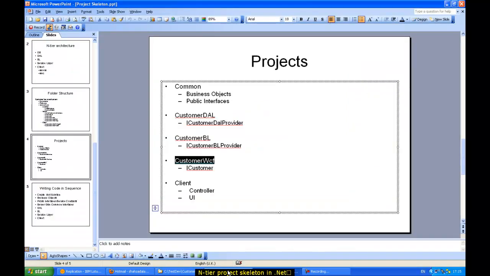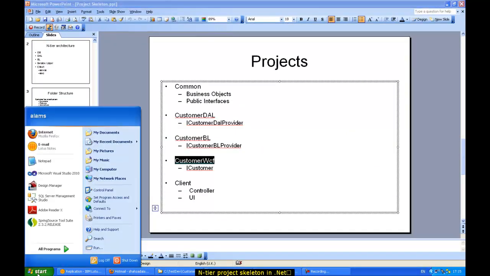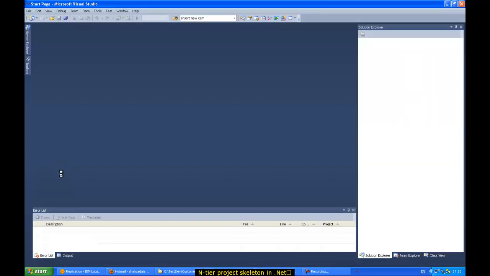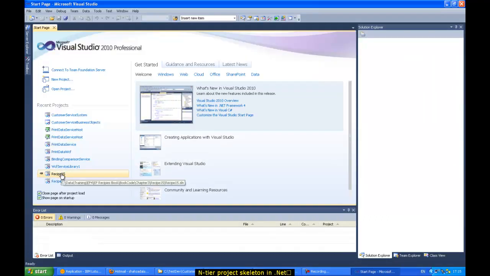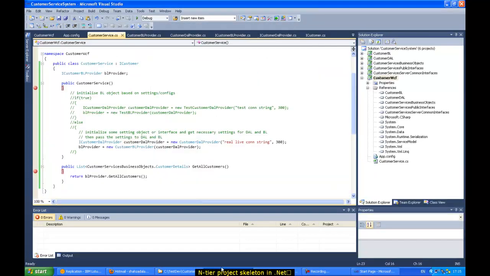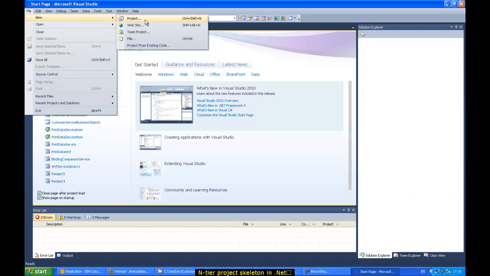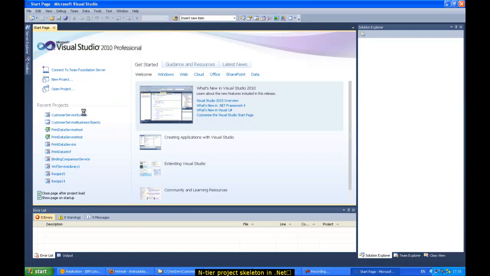Now let's start on the client side. To start on the client side, I would say let's start a new Visual Studio so that we start a new solution, and the client side solution only contains the client side projects. So we have a clear separation of our server side projects and the client side projects. So we create a new project.